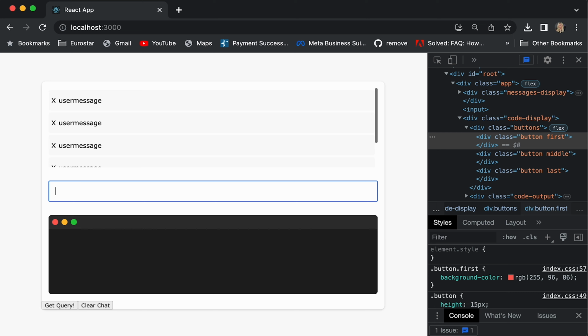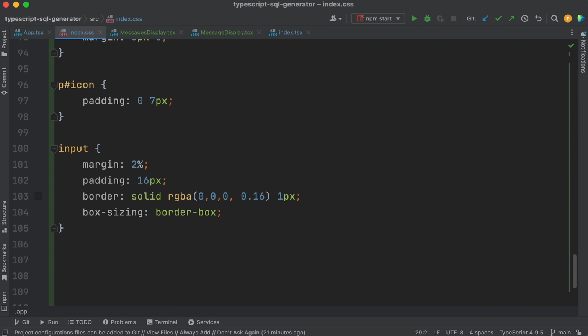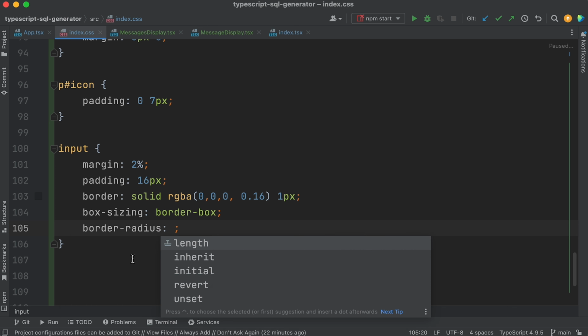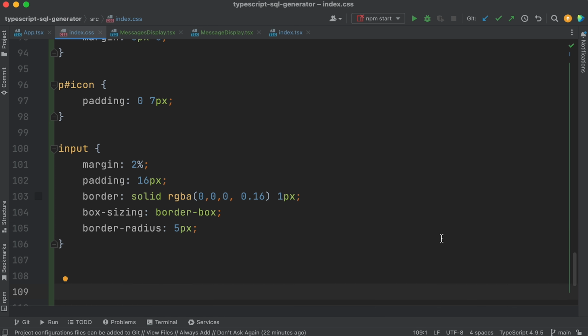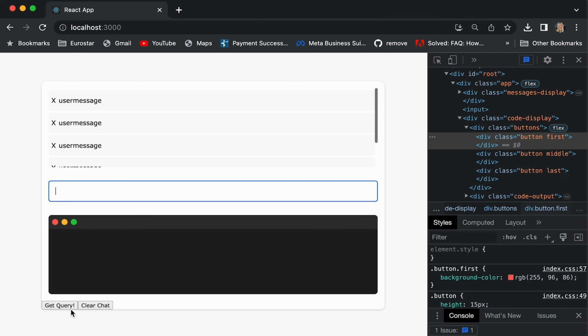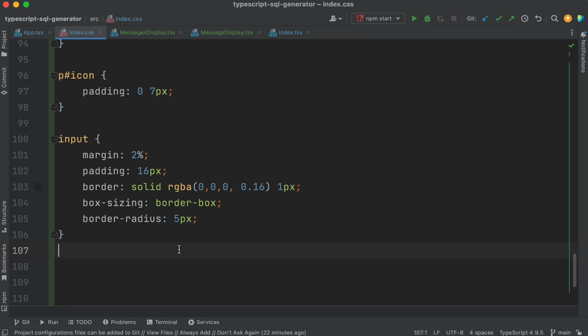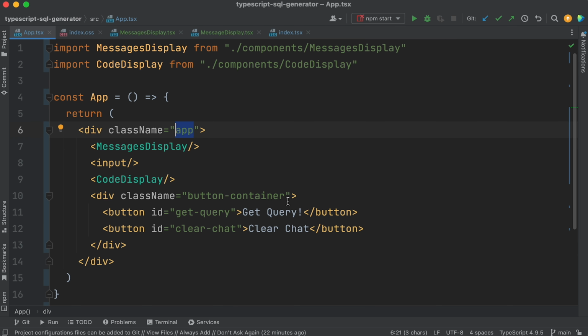Let's just round off the edges and finish styling off that input a little bit more. So I'm just going to go border radius 5 pixels, and that should be it. And finally, we're nearly done and we can get to the meatier stuff. Let's also just style these buttons up a little bit. So all I am going to do is just grab the button container, so the class name of button container.